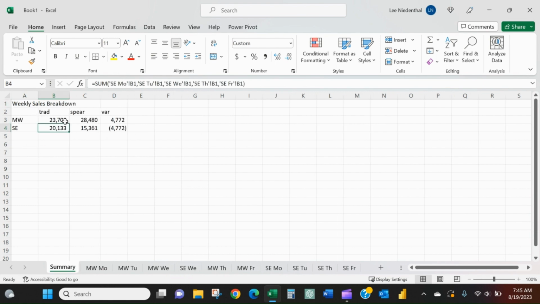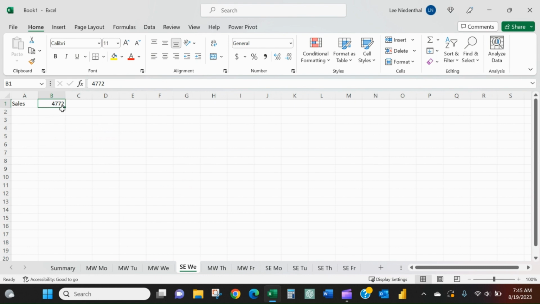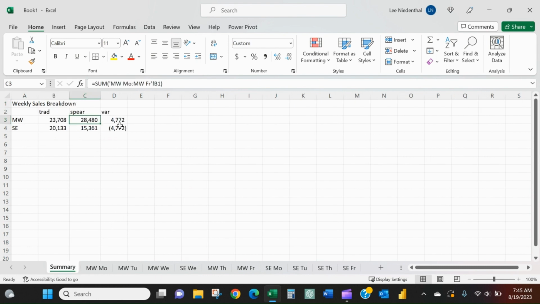see that the traditional approach still works because it explicitly references each individual Midwest worksheet, whereas the spear formula is going to take everything in between and including Midwest Monday to Midwest Friday. So Midwest Monday, Tuesday, Midwest Wednesday, Southeast Wednesday now, Midwest Thursday, Midwest Friday. So we are off here by the amount of the one that's out of order, the Southeast Wednesday. You can see 4772. That's what's causing our variance.